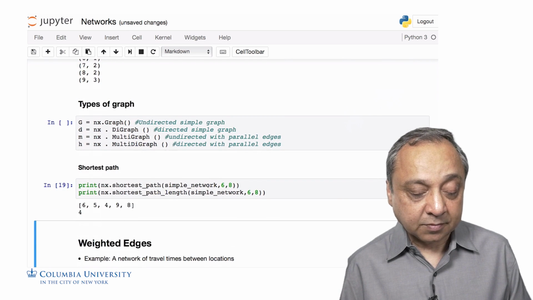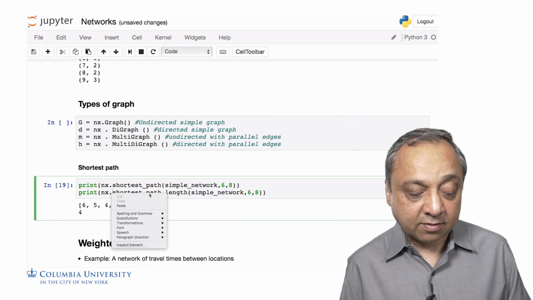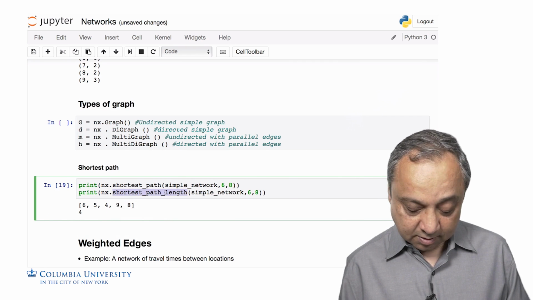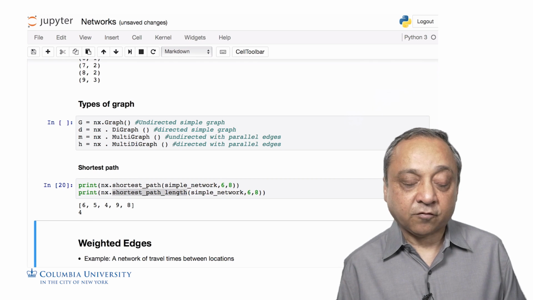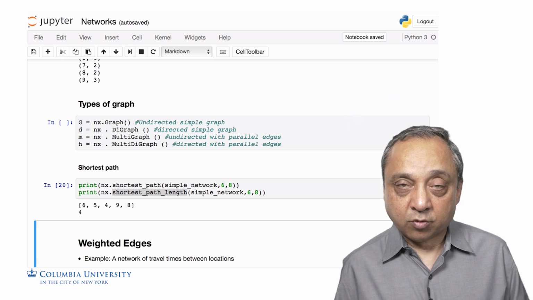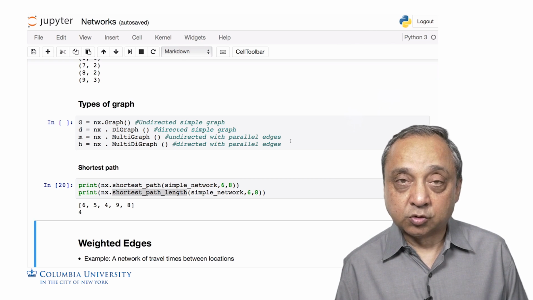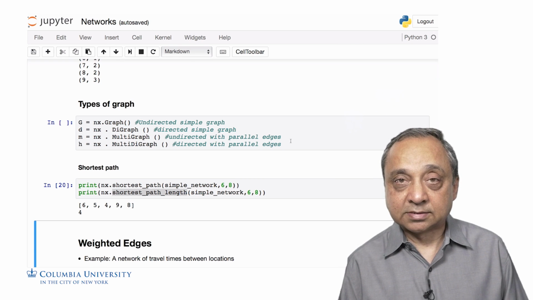And it can also tell us what the length of the shortest path is. If you use the function shortest path length, then that tells us that the shortest path length is 4. So when we come back, we're going to look at a few more complicated examples, and then try to understand how we can use NetworkX to analyze a graph.